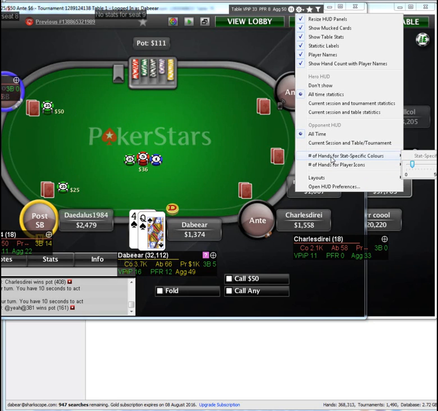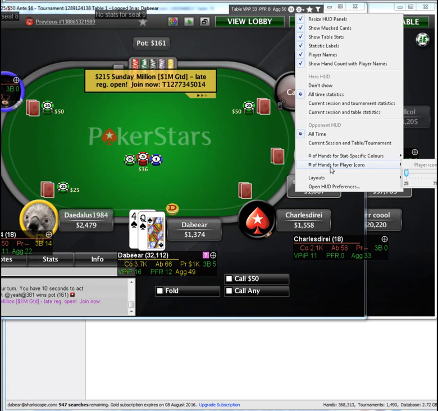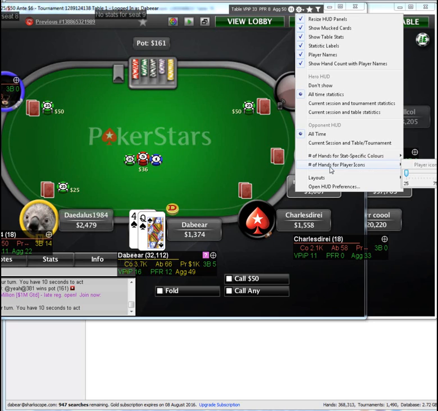The next one down is hands for player icons. That's set at a standard 25, and those icons will actually reflect how that player plays, and that's a setup that SharkScope have got for you. So let me try and get you something for that to demonstrate how that works.